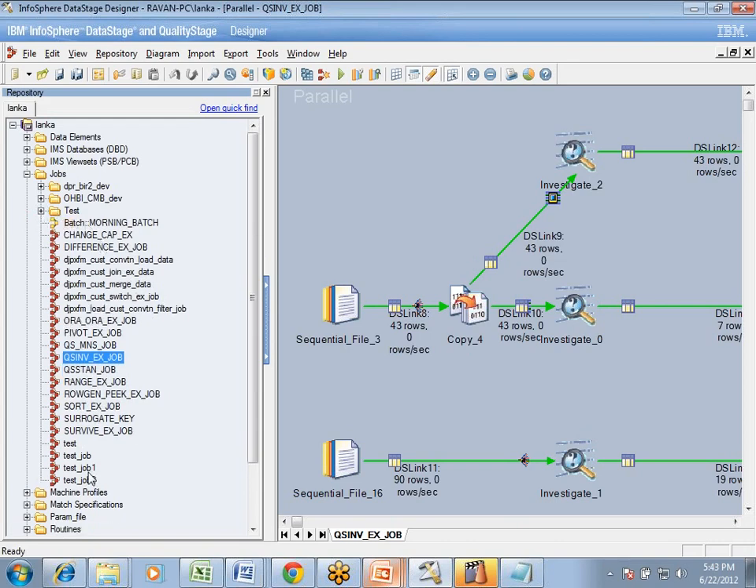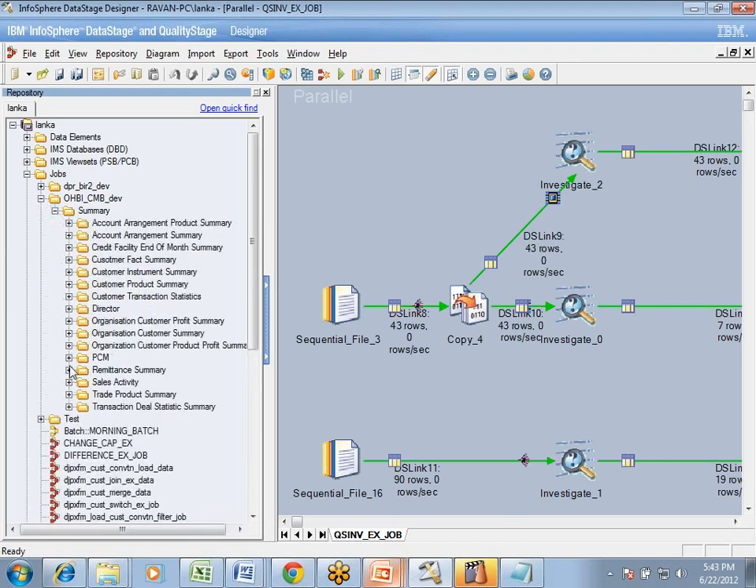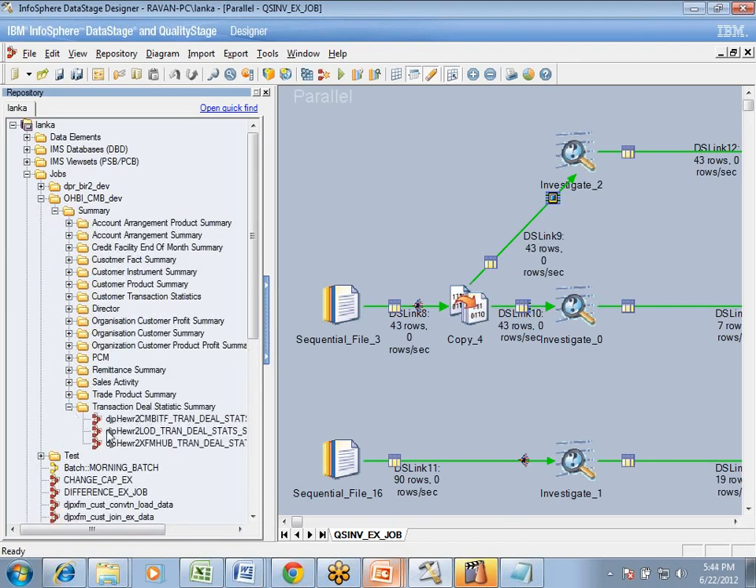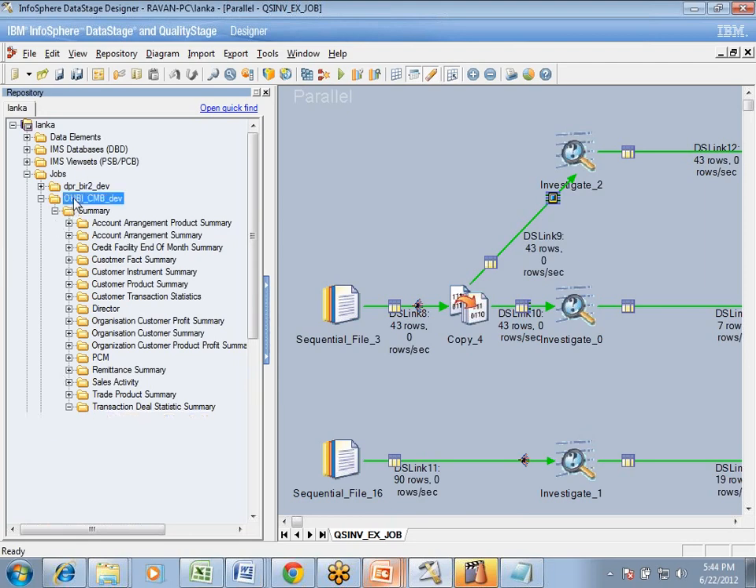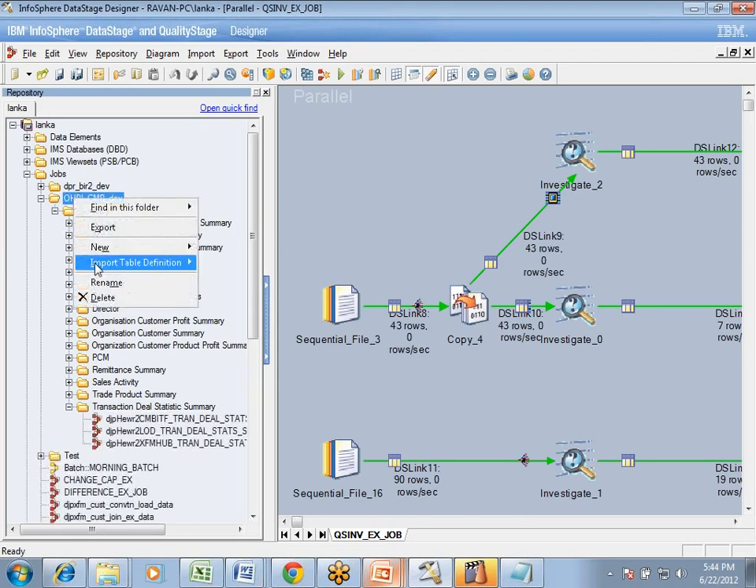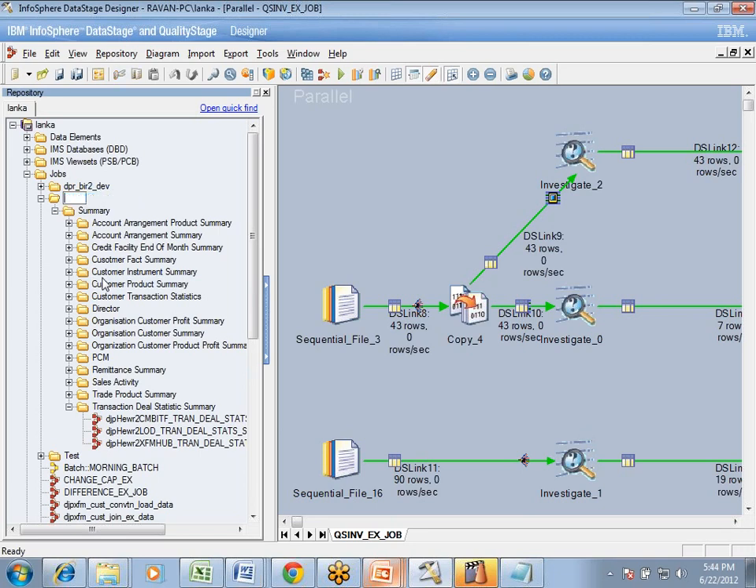Apart from these normal jobs, we can also see some project related jobs, how to work and how to design complex jobs. See here, I'm opening one of the project related jobs which I have. I'm going to show you. I'm doing this to help you understand the project. Here I'm also opening the job, because this is one of the biggest jobs. It'll take a little bit of time to open.